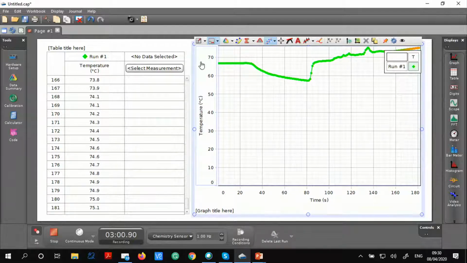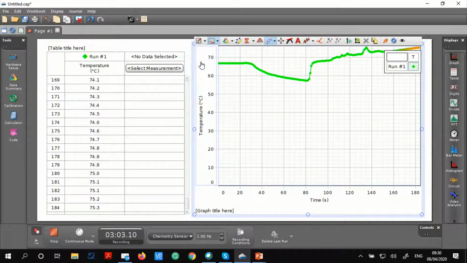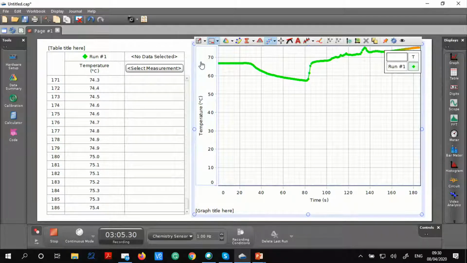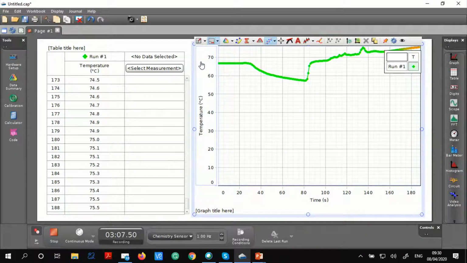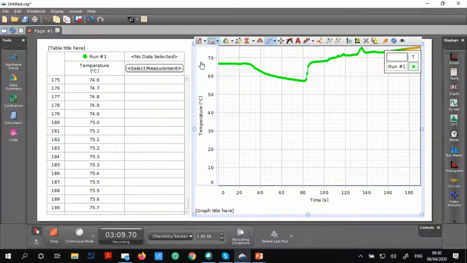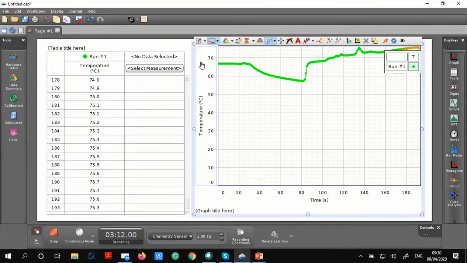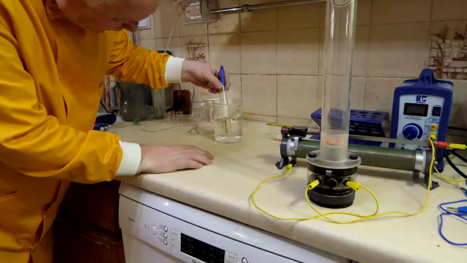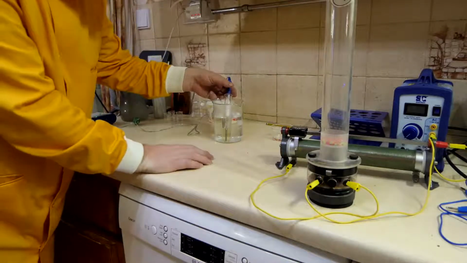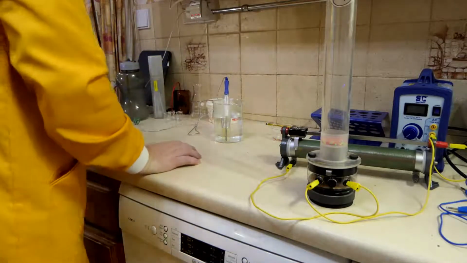Easier than in a lab, I can often put the kettle on. Temperature is 75.5. I want it a little bit warmer than that. I need it really above 75, perhaps let's say 80, because it works better.